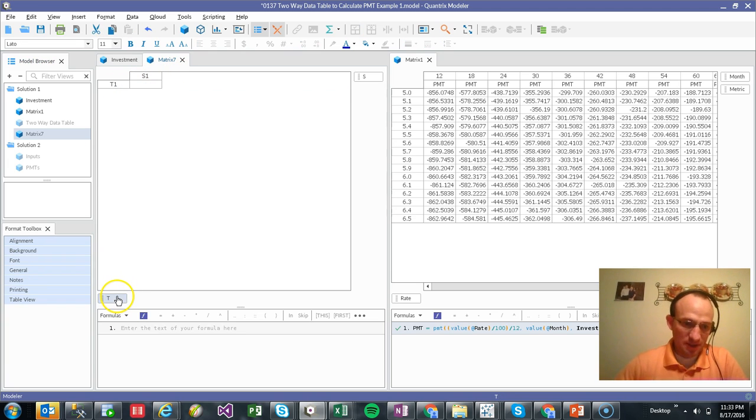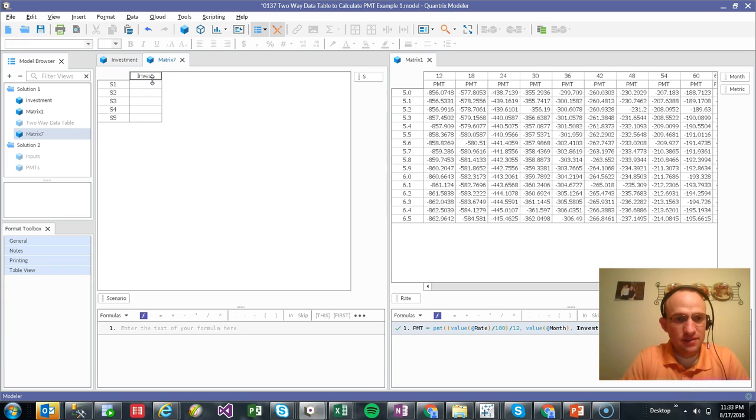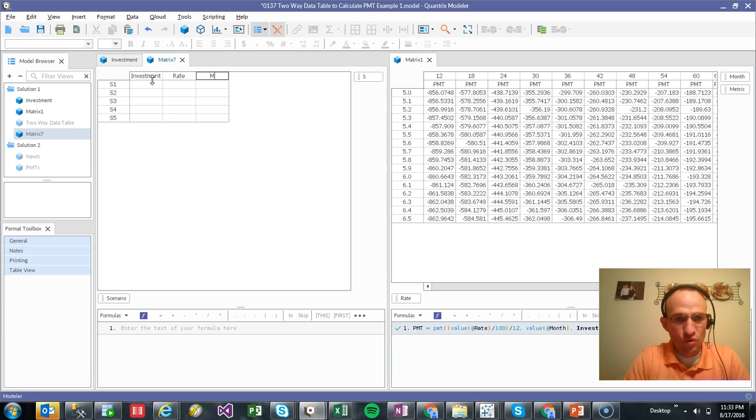I'm going to add a scenario category here, scenario. I'm going to call this one S1 for scenario 1. And then I'm going to change this to investment here. I'm going to have this be rate, and then after rate it's going to be term or number of months, and then I'm going to have payment.